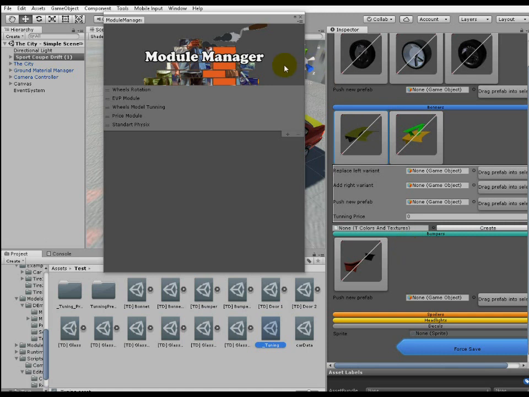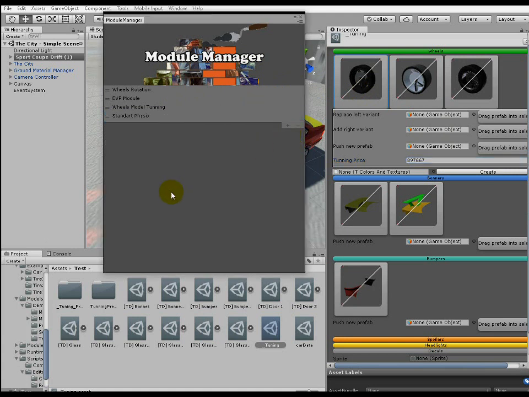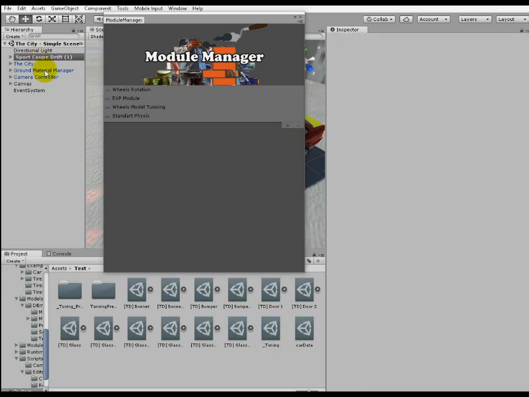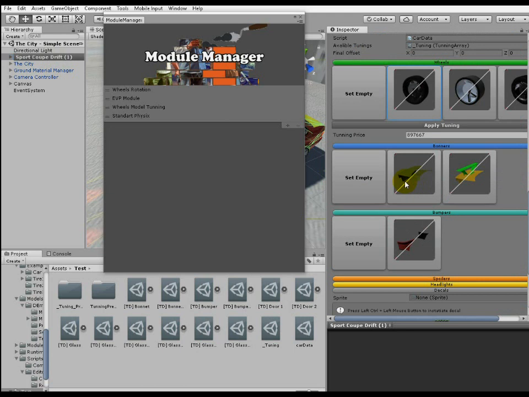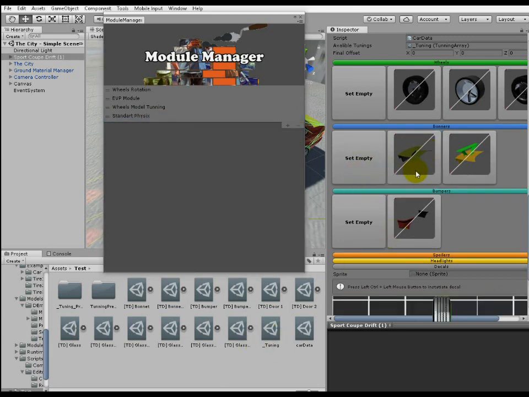Now we are going to talk about the price module. For example, the price module allows you to set price for the tuning part array and custom parts. But not every project needs it, so we can just disable it: click to disable, refresh editor and save. Yes, you see it's saved.